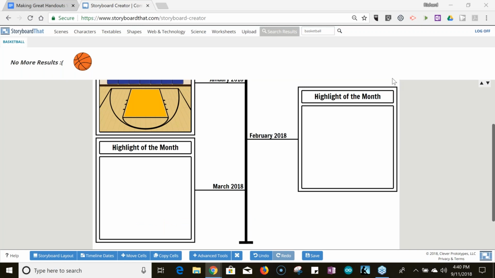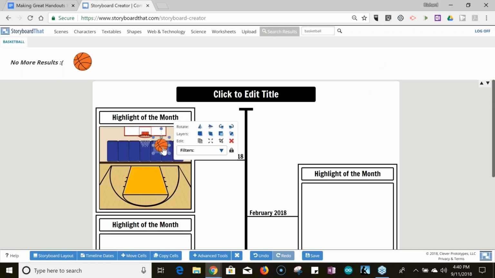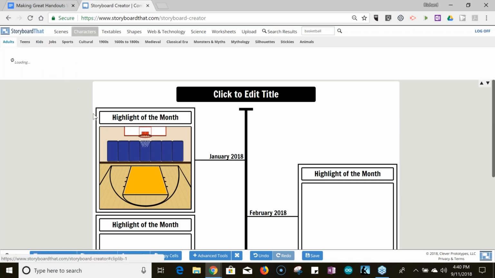And I just saw another question popped in, and then we're going to jump into the next part. Yes, you can layer all these things on top of each other. And you can also move them front and back, or rotate them.